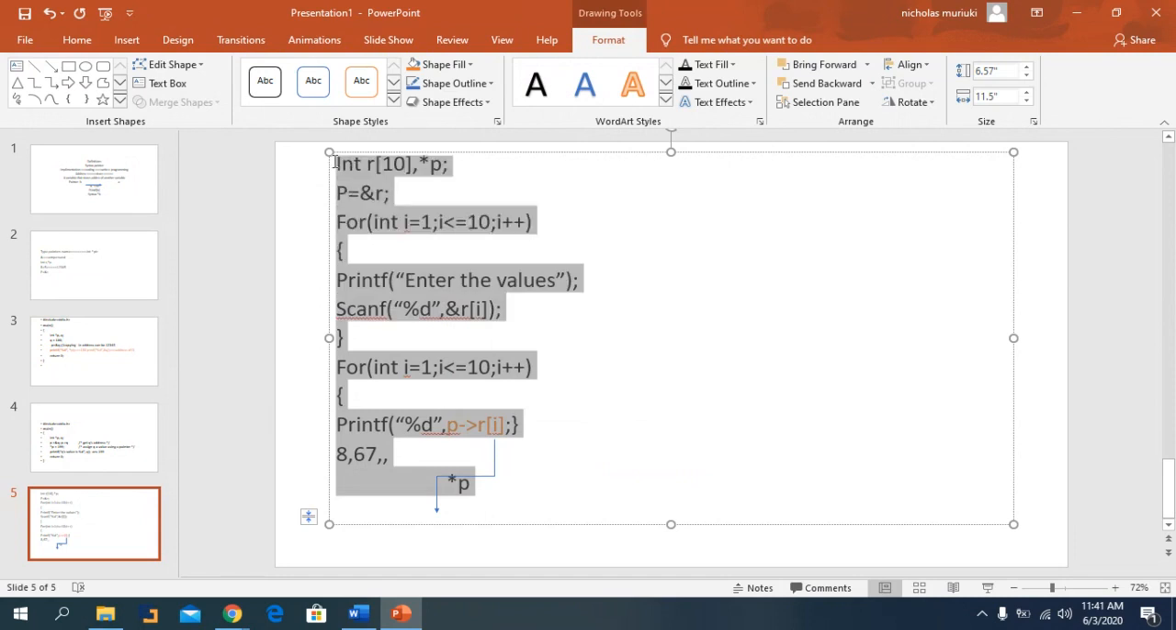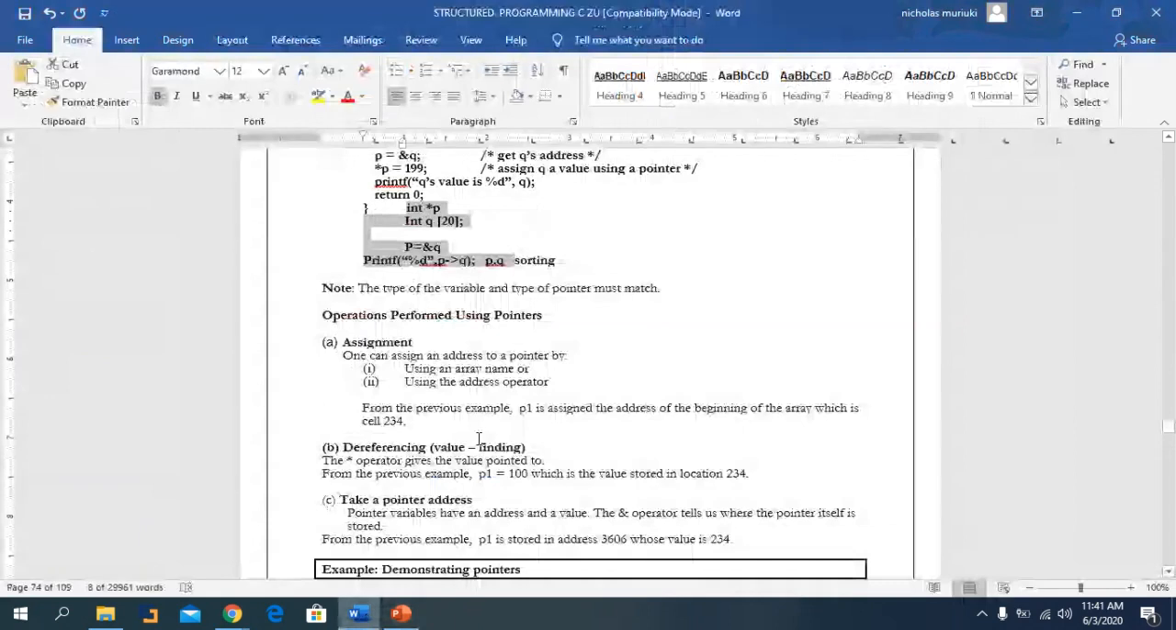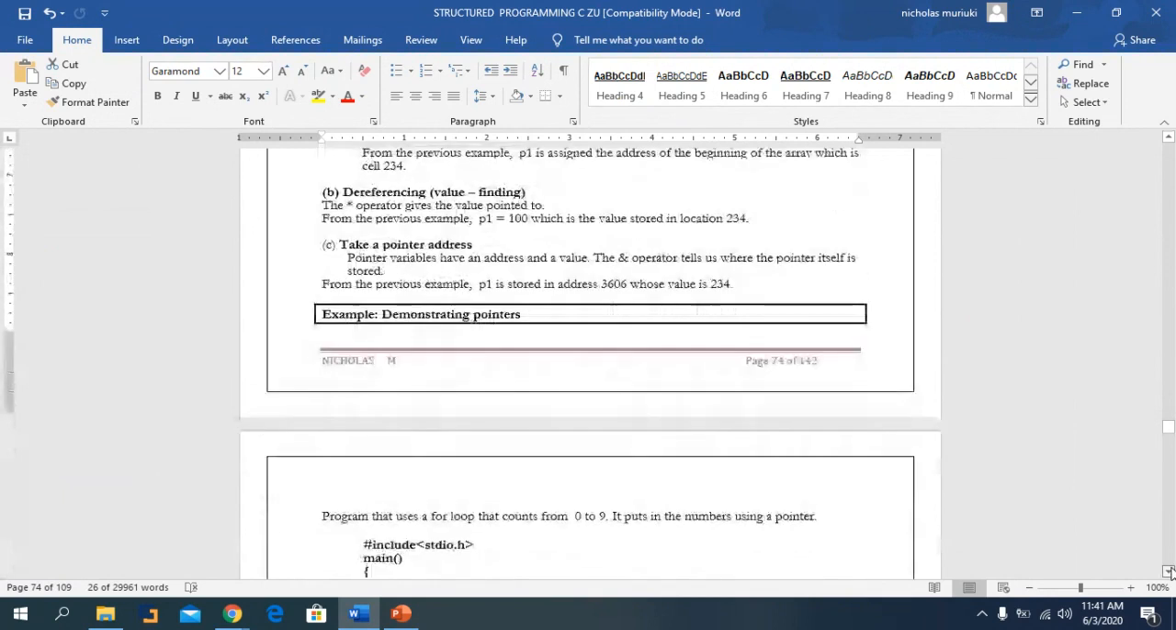The moment we'll be looking at arrays in sorting. But for now, you can understand how arrays are supposed to be used in the class. And that's why we are saying one can assign an address to a pointer by using an array name or using an address operator. Already we have solved that from the previous example, one is assigning an address of the beginning of the array. So I think the question that is asked here, we have already answered it, and we don't have any issue on that when you're using pointers.